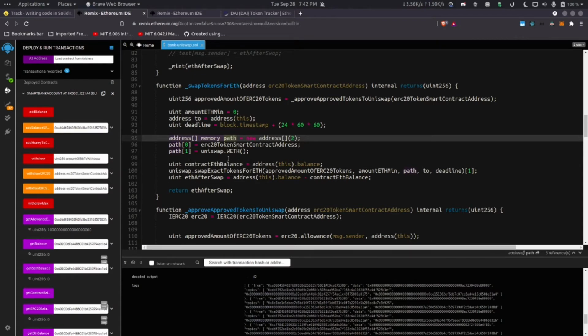So after that we'll get the balance of this contract, right? So when we call this address, this dot balance, we get the ethers that are present in this contract, in the bank contract right now, and we store it in contract balance. I will explain why this is needed. And after that, what we'll do is we'll call Uniswap's swap exact tokens for ETH function.